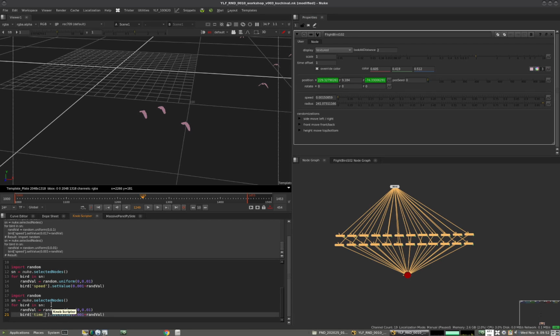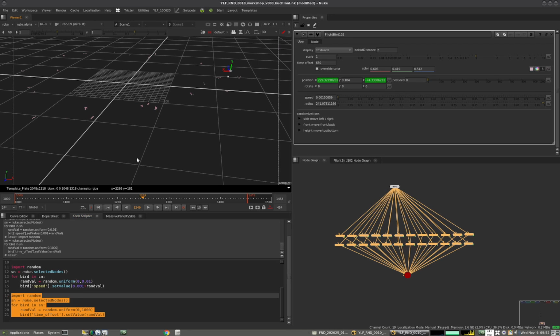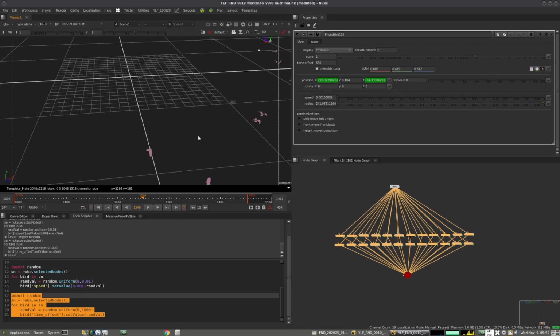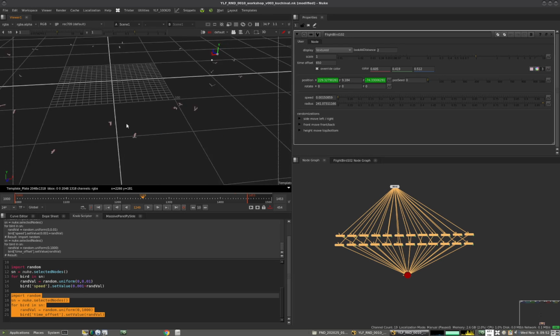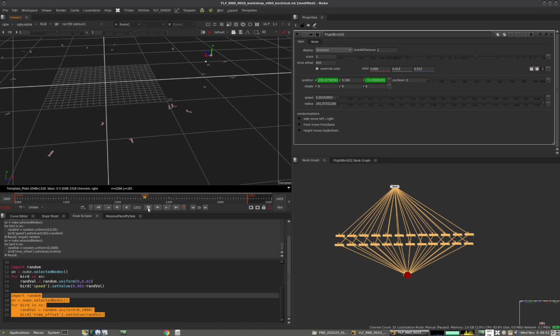Time underscore offset. And let's say the minimum will be -1000 or like 0, and the maximum will be 1000. And we'll just give a random value for every offset of every bird. Yep. So right now they all have different movement in their wings, but they all have the same noise pattern. So they all will go slightly up, slightly down, and so on and so on.